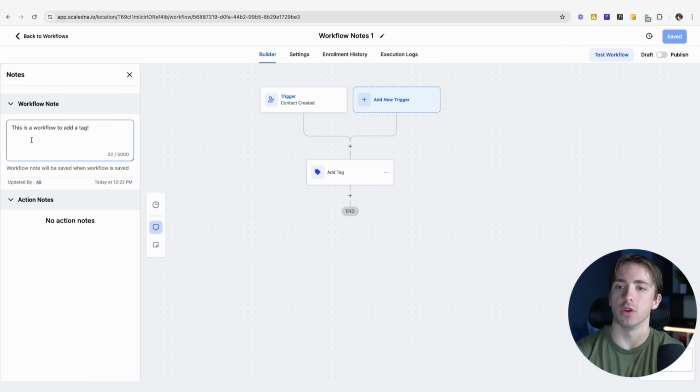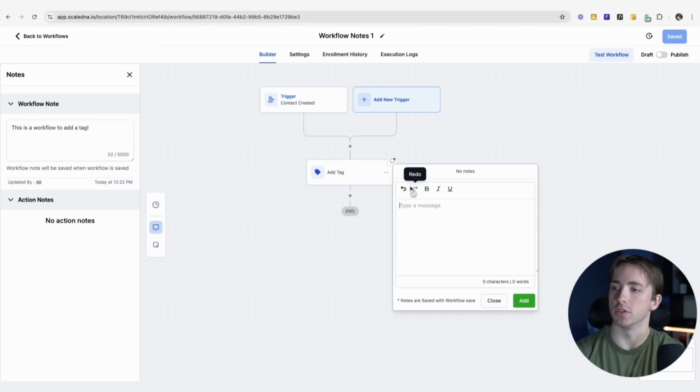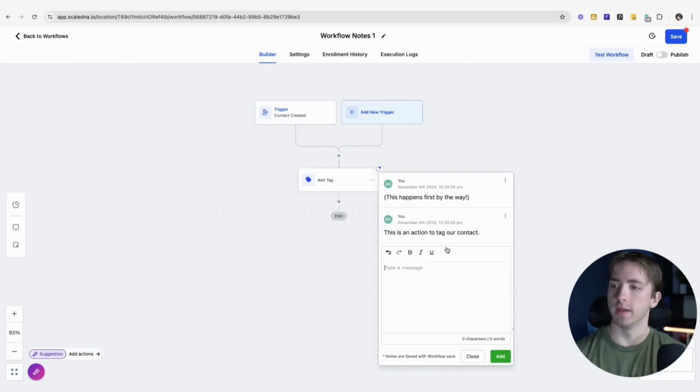The way you add an action note is you come over to any of your actions, and you can either click this little highlighted notes icon that will pop up, or you can click the three dots and click notes. Whenever you click either of these, it'll open up this little notes tab, where you have a little bit of control over things like bolding, italicizing, and underlining, but you can type in your notes right here. As you can see, you can add as many notes as you want by just typing it in and clicking add.